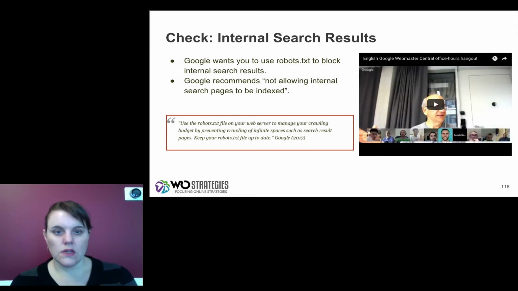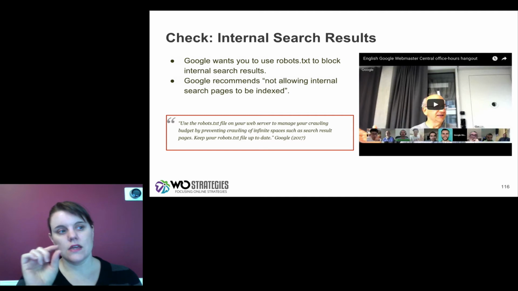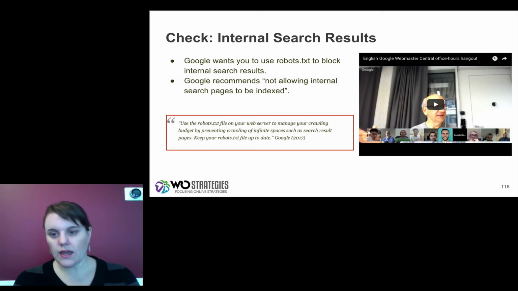Internal search results. Google really wants you to block that with a robots.txt file. Don't let search engine spiders crawl internal search results, especially if you have an open search. Because what will happen, and I've seen this in tons of audits, is that Googlebot will hit the search and create a fake word and keep creating fake words and keep creating fake pages again and again and again. And next thing you know, your website that was only 30,000 pages, you've got a crawl report where they have crawled 300,000 pages because they have created these fake things from your search results.